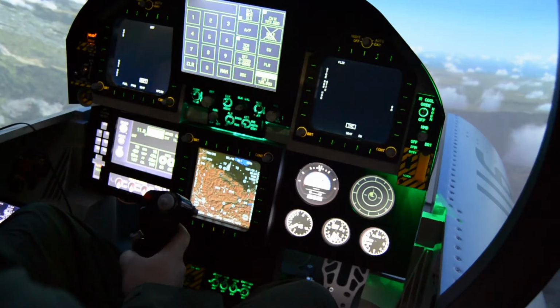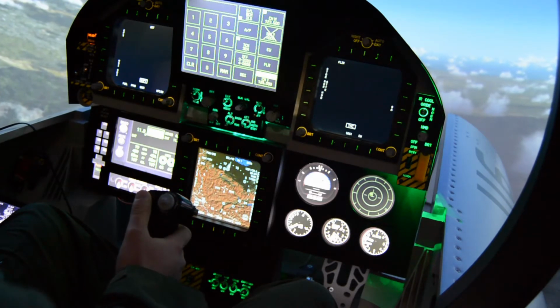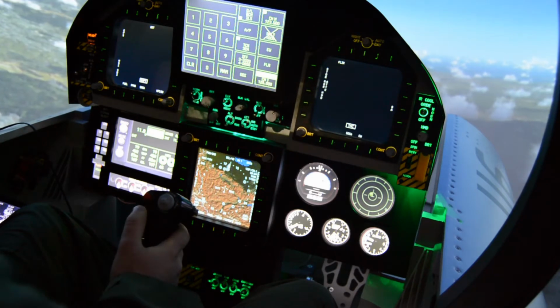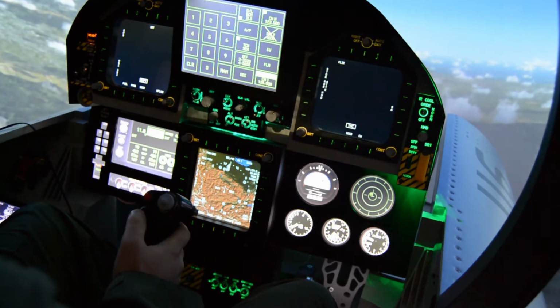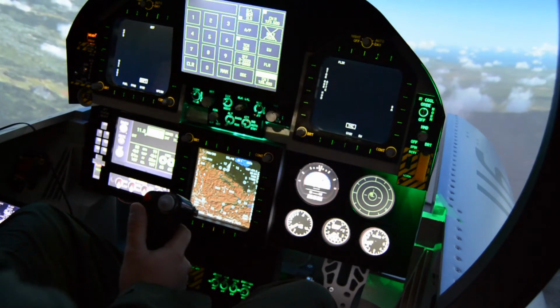So the controls that we're going to be using are the red pickle button on the stick. That's what we're going to use to fire the Maverick. We're going to use the sensor control button just below the pickle button, and that is how we're going to choose which screen we're controlling at any given moment.